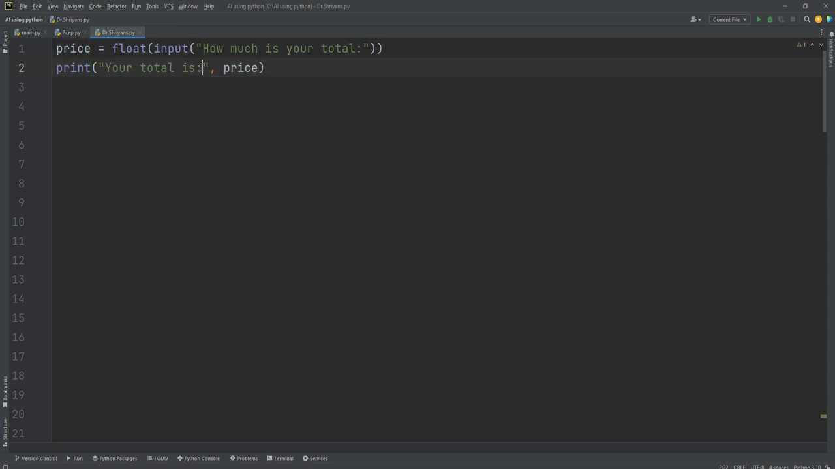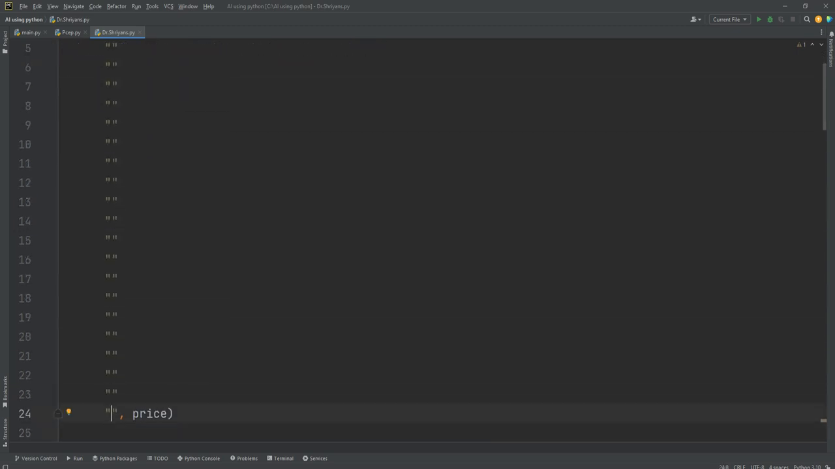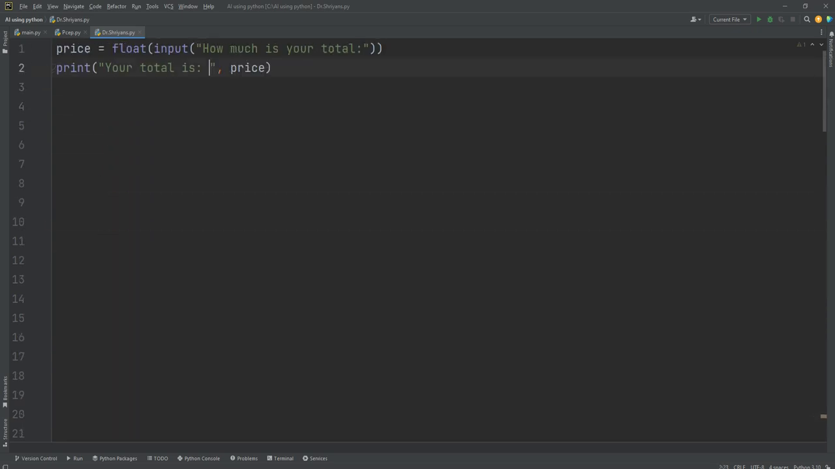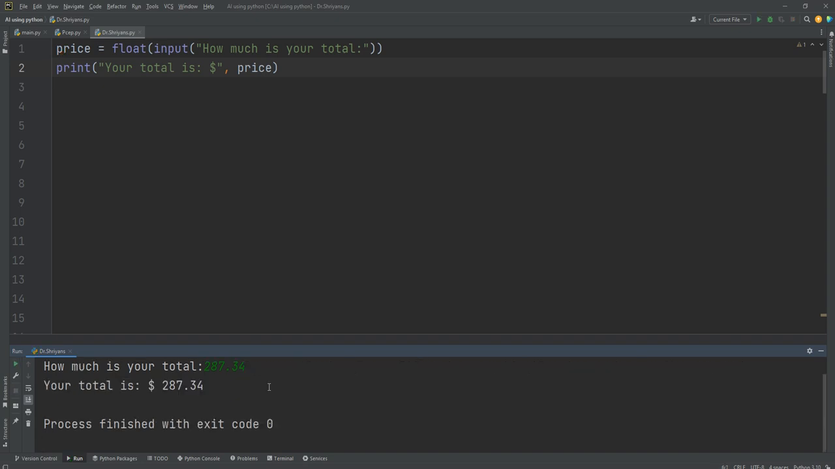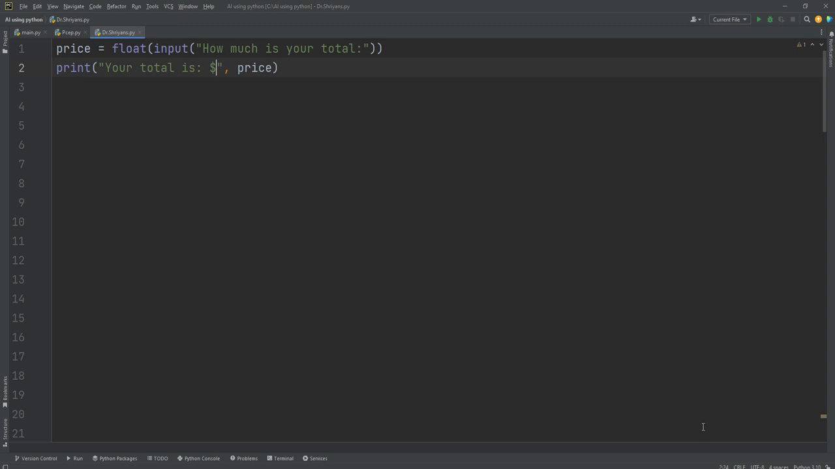Let's put a dollar sign here so that it also kind of looks good. So there you go. Now when I press this, and let's say my total is 287.34. Your total is in dollars 287.34. That's a float. And I hope you understood all that.